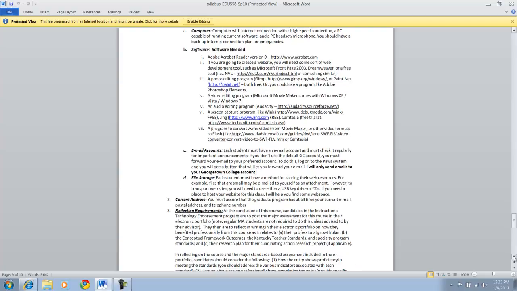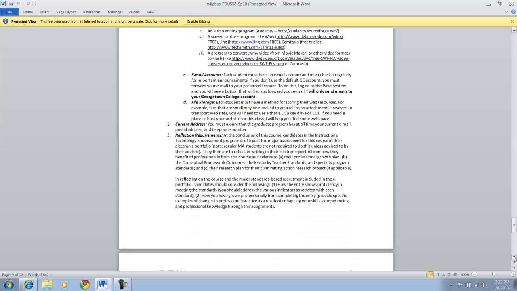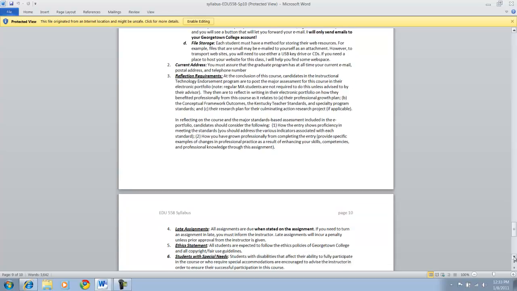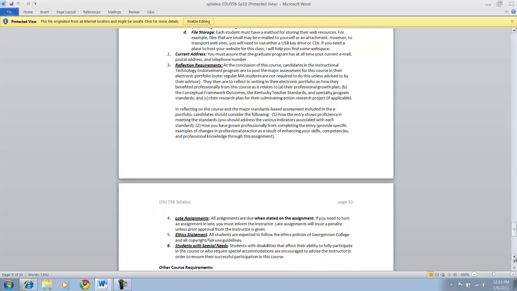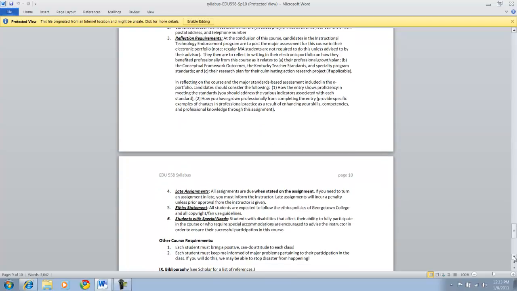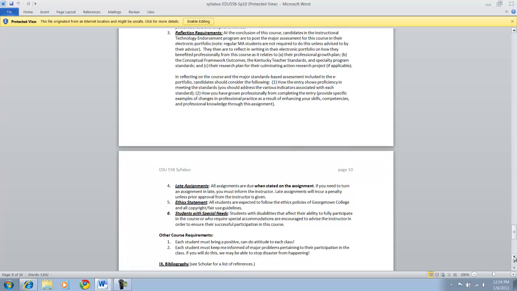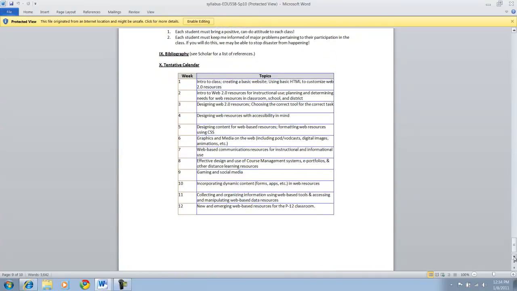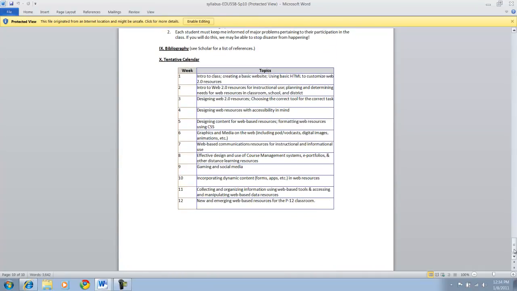These are the other attendance and policies and things like that that you might need. Email accounts: I'll only send emails to your Georgetown College account. You need to have a way to back up your files, all that kind of stuff. And if you're in the MA program, or the MATL, getting the technology endorsement, you will want to put this in your portfolio and reflect on it in your portfolio. This is the tentative calendar down here and the topics that we're going to be talking about. So that's our syllabus.